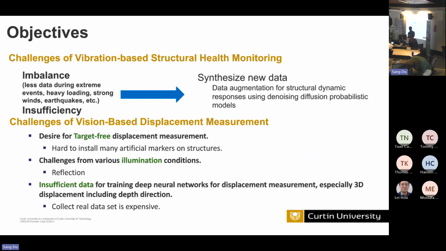On vision-based displacement measurement, there are some traditional challenges, for example, lighting conditions. That's not the main focus of today. Today, I talk about insufficient data. For example, when we try to use cameras to measure three-dimensional data, the training data is limited, especially in the depth dimension. That means we do not have that much training data for measuring three-dimensional displacement cases.